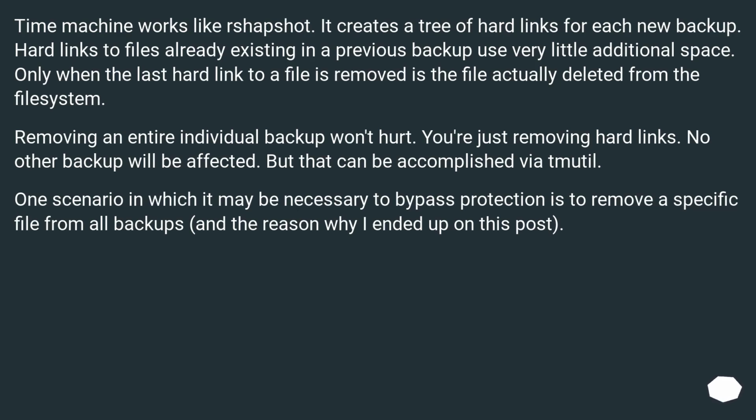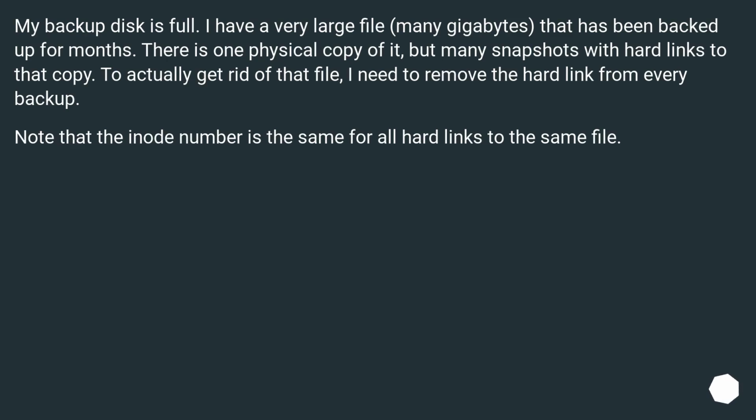One scenario in which it may be necessary to bypass protection is to remove a specific file from all backups, and the reason why I ended up on this post. My backup disk is full. I have a very large file, many gigabytes, that has been backed up for months. There is one physical copy of it, but many snapshots with hard links to that copy. To actually get rid of that file, I need to remove the hard link from every backup. Note that the inode number is the same for all hard links to the same file.